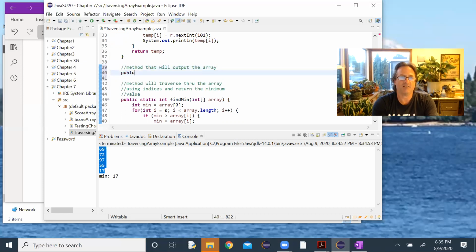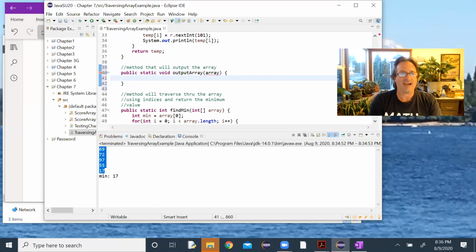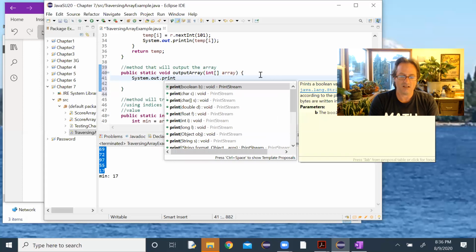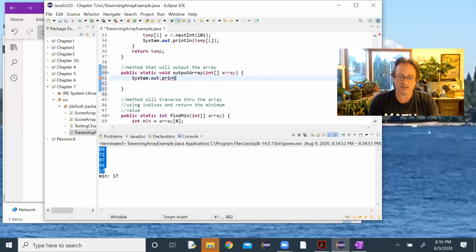Writing a method that will output the array. Public static void. To tell it what kind of object that is, that's an integer array. And again, let's traverse through using the indices. So we will first have a print statement that prints brace. Let's follow it with the first element in the array. We know there's at least one because our array was between size 1 and 10.